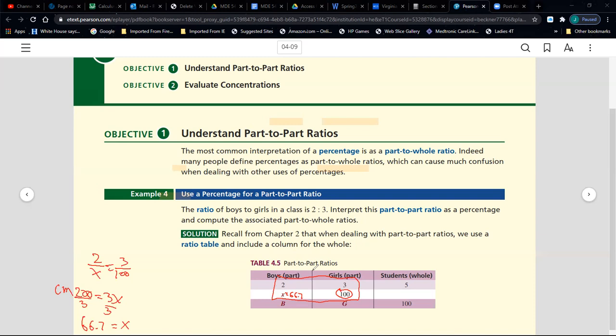Now we're interpreting this as a type of percentage. That means we scaled something to 100. We scaled the girls to 100. This does not say the boys are 66.7% of the class. That does not say that. This says that if there were 100 girls, there would be 66.7 boys, or 67 if you want to round to the nearest whole for that interpretation. As a percentage, you don't need that though.